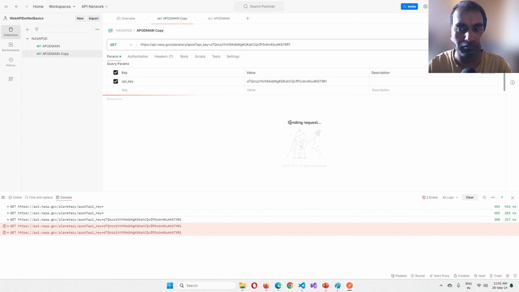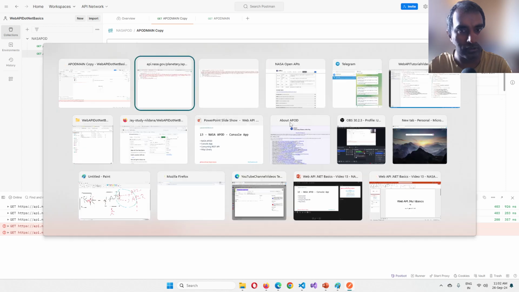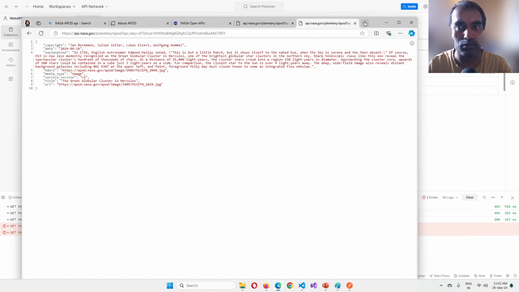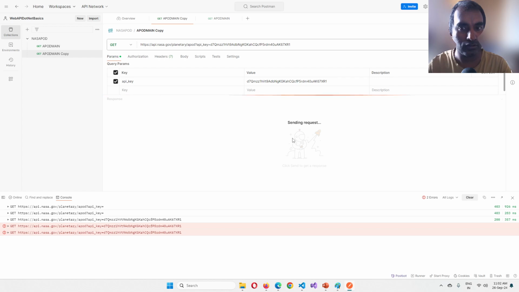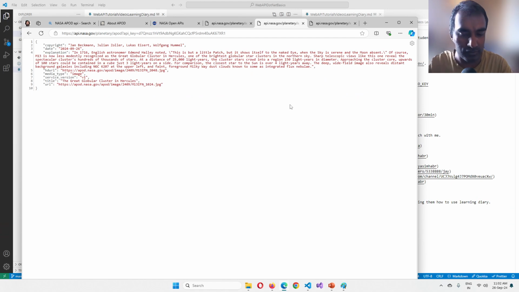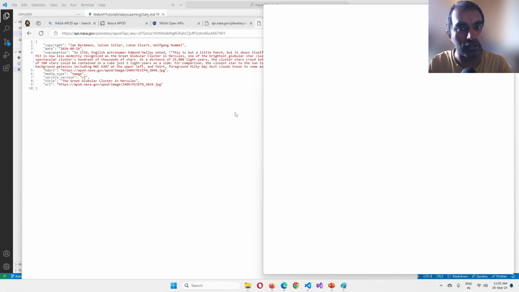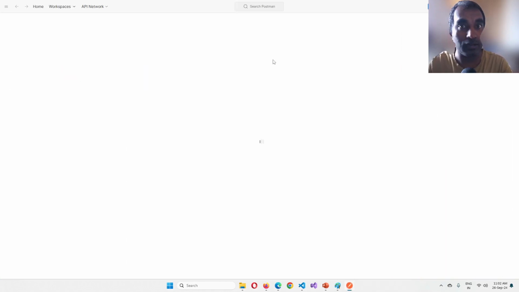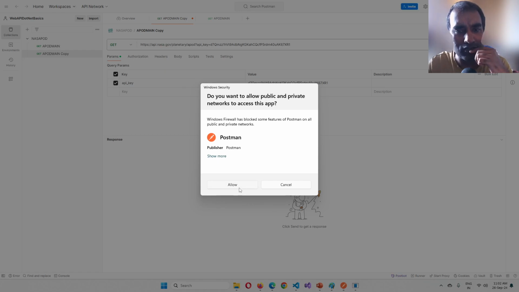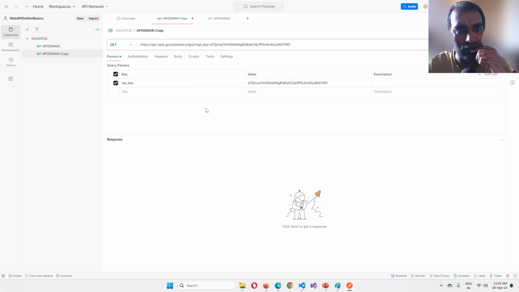I don't get it. Not working in Postman, but it is working in the browser. Very unusual. Let me go ahead and quit Postman and start it again. So let's do that. This is what I'm talking about. When you're developing, you'll face these kinds of issues. The endpoint is fine, the key is fine, but for some reason Postman is not making the request. When this happens, it is always unusual. Why would something stop working?